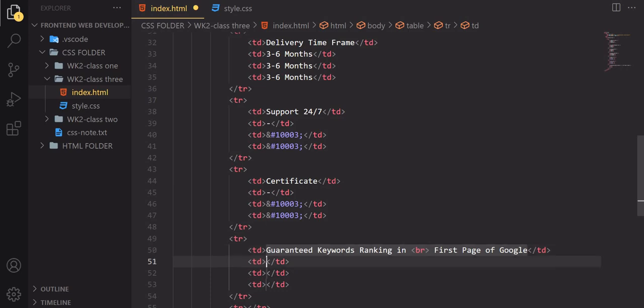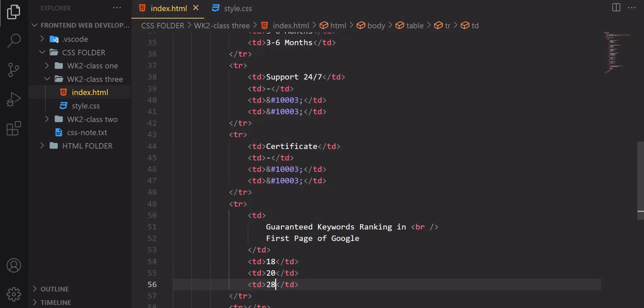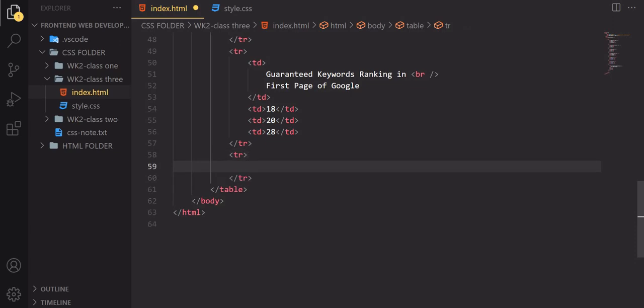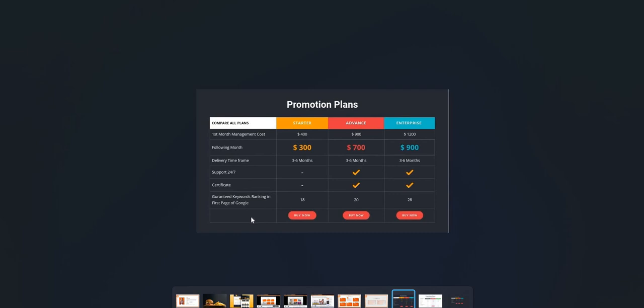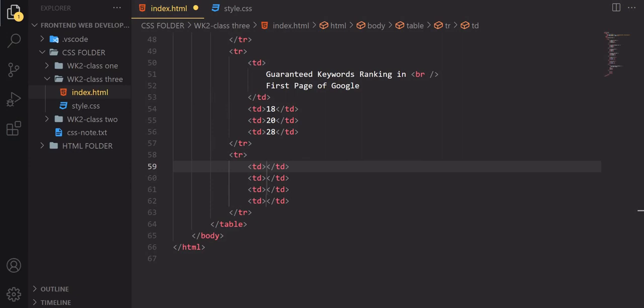Then let's fill the other table data with this is 18, this is 20, and this is 28. Then the next one, TD times 4. The first data is empty, as you see here. The first table data in the last table row is empty, so you just have to leave it empty. There's no information there, so we leave it empty.